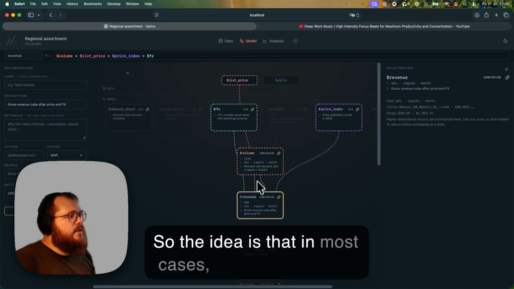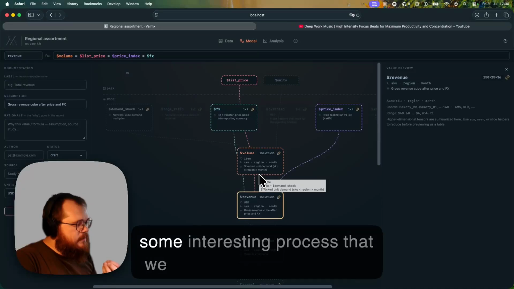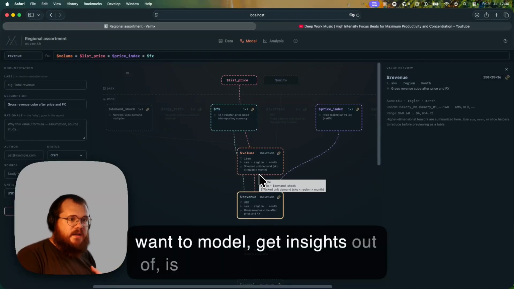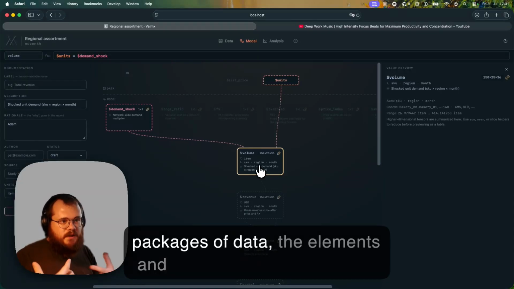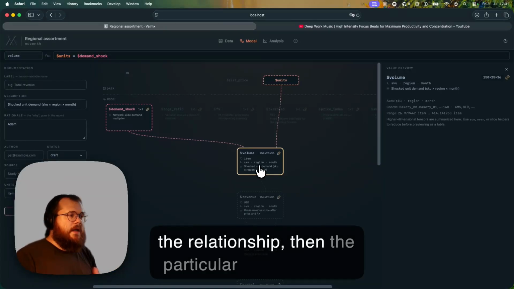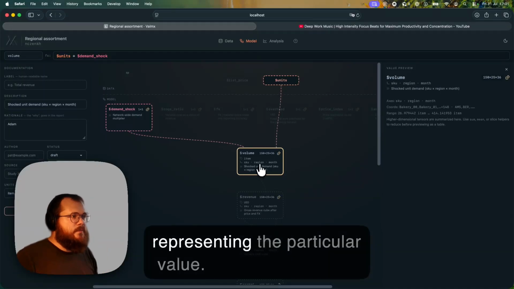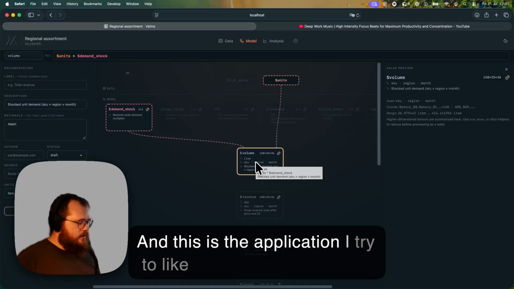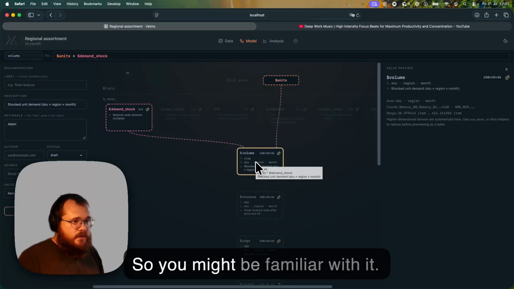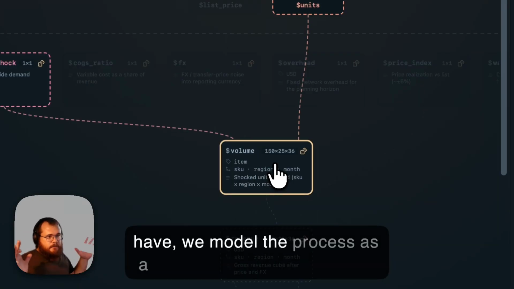So the idea is that in most cases, when we want to deal with data and we have some model, some interesting process that we want to model and get insights out of, we care more about the packages of data, the elements and the relationships than the particular value of it. For example, as if we were doing with Excel, where a particular cell represents a particular value. In this case here, and this is the application I tried to show already, so you might be familiar with it, the idea is more or less that we model the process as a graph.